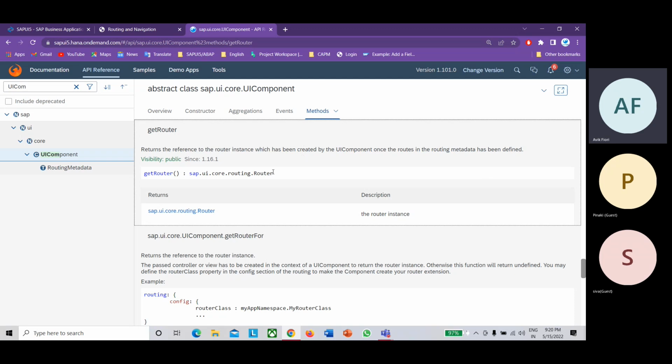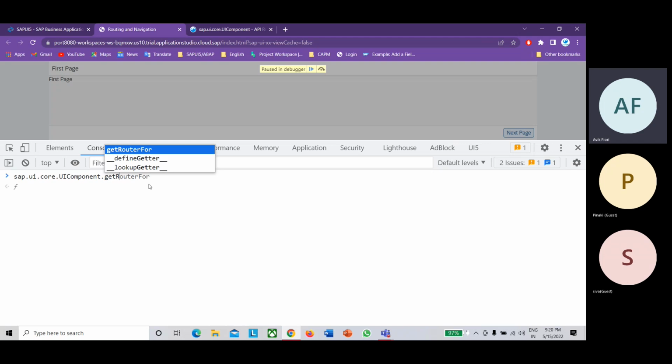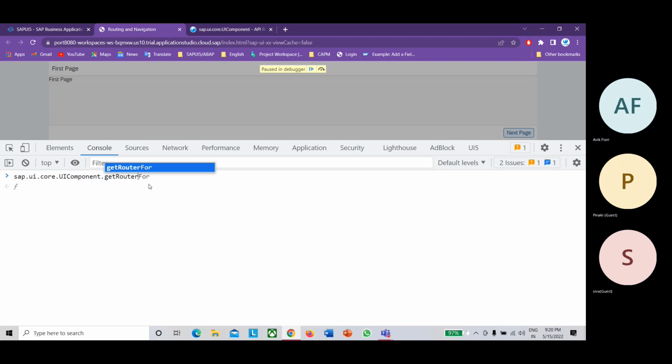So whatever the UIComponent you have initialized, the router instance that you created inside the UIComponent, that information you can get from the getRouter method. And this getRouter method is applicable to the UIComponent. So I need to write sap.ui.core.UIComponent.getRouter.